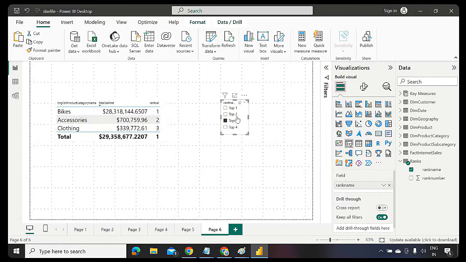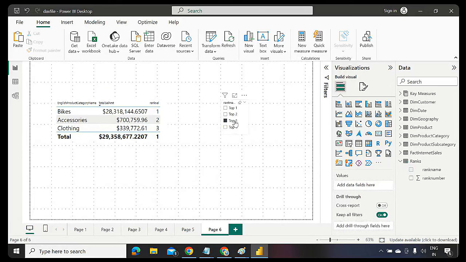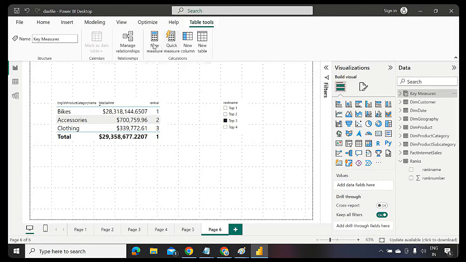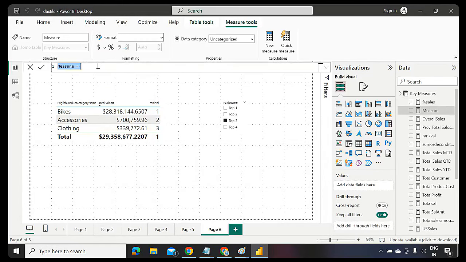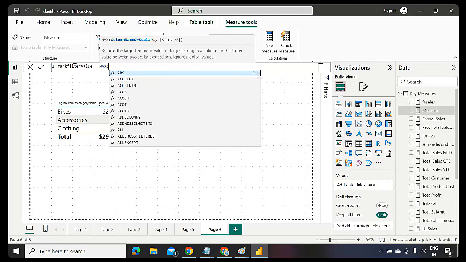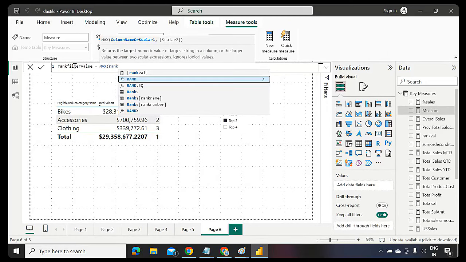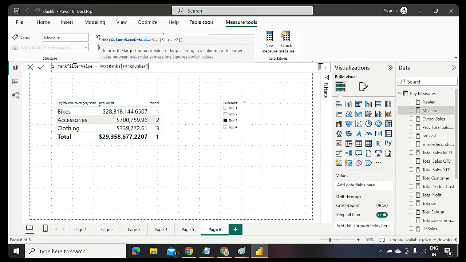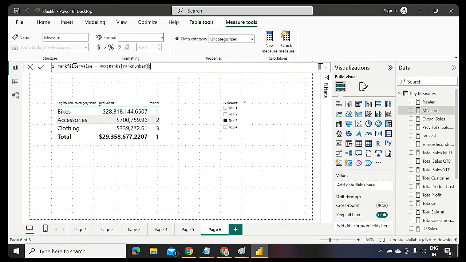First identify what value you are selecting, whether that number is being captured or not. So for that I'm going to write a simple measure. Go to key measures, create a new measure. How can you get the selected value inside this slicer? Let me name it rank filter value. You can get this by using the max of the rank number inside the rank table. Okay, done.